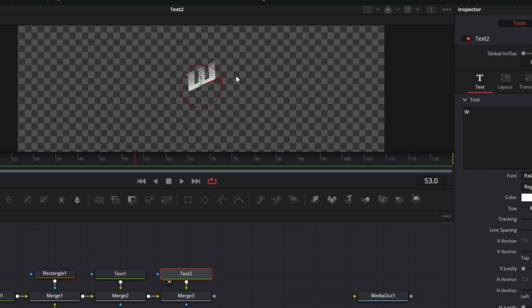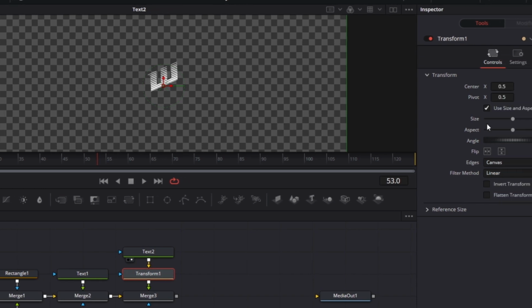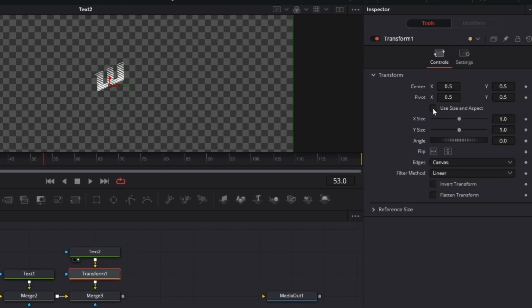Now I want it to compress along the x-axis so it's not this wide. So I click on here and add a transform node. I go to size, uncheck use size and aspect, and then drag that. I'm going to drag this to the viewer so we see what we're doing. And I see, that's good. Let's put it at 0.6. Let's put it at 0.5 actually. 0.5 looks a little too thin, so we put it at 0.6.